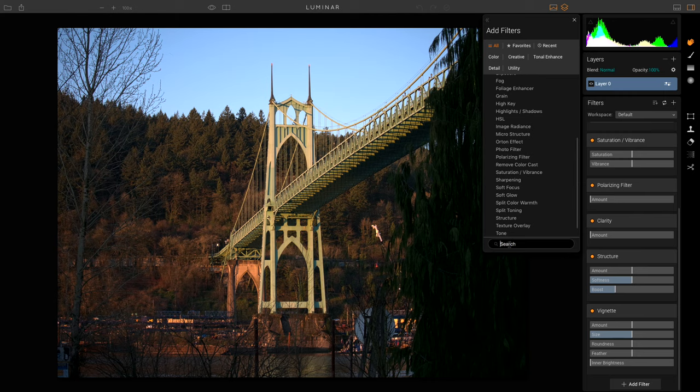So look at this. There's a search. Now, this is one of those dumb, easy features that you just suddenly wish every app in the world had. I'm going to search for split. I want to do split toning. Well, look, I got two splits. I got a split color warmth and a split toning. Oh, and by the way, if I want a favorite one, I can just hit the little star there, and now it's a favorite.